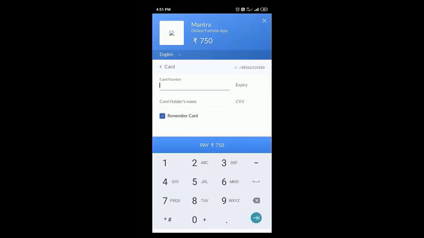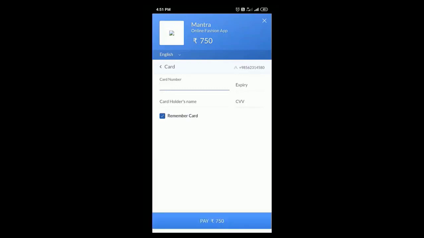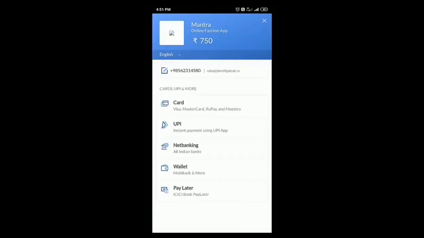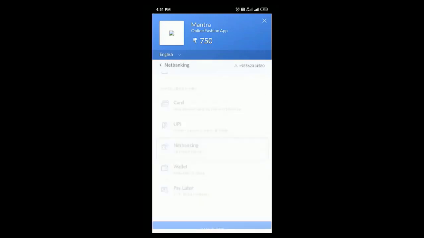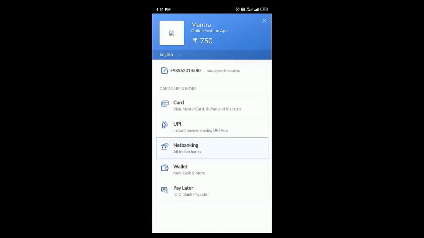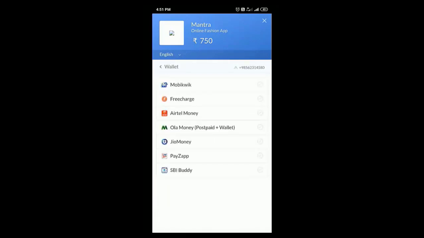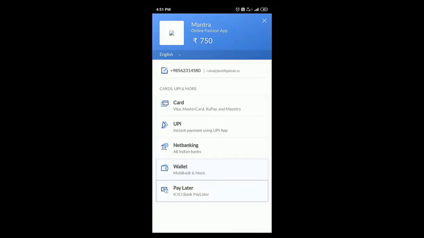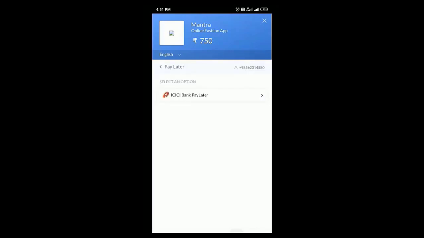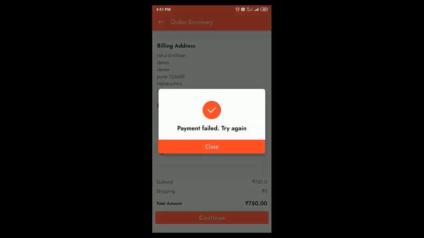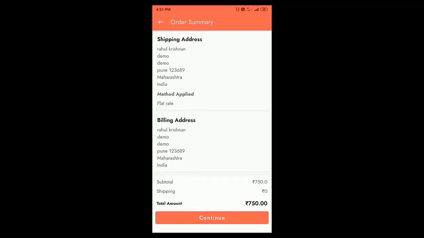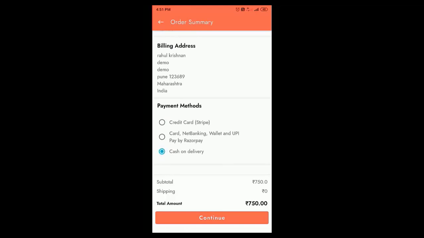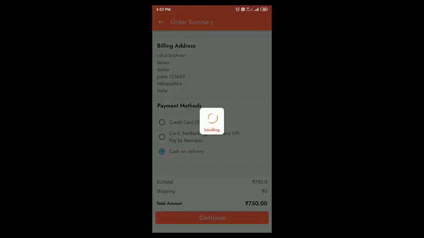You can use your debit card or credit card, and after that UPI payment methods are also available. Net banking is available, there are a lot of banks available, and you can use your wallet, and the pay later facility is also available in your app. Okay, now just close that, and we can purchase it through cash on delivery. Click on cash on delivery and click on continue.